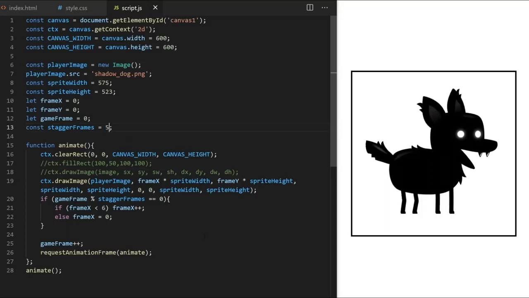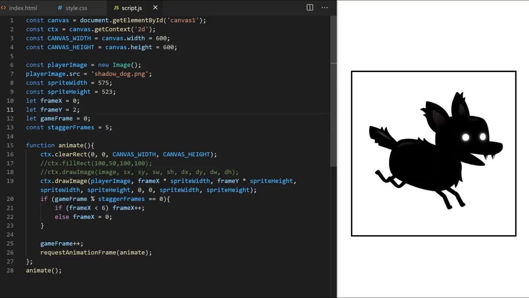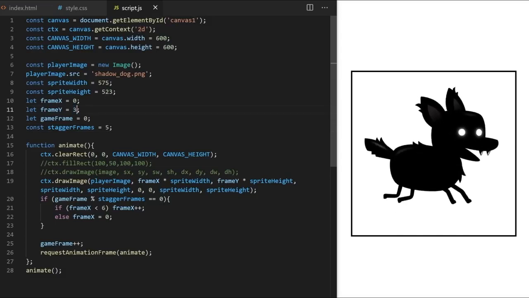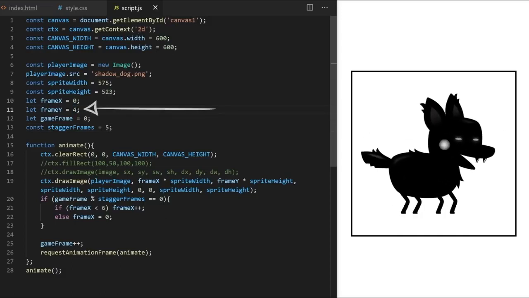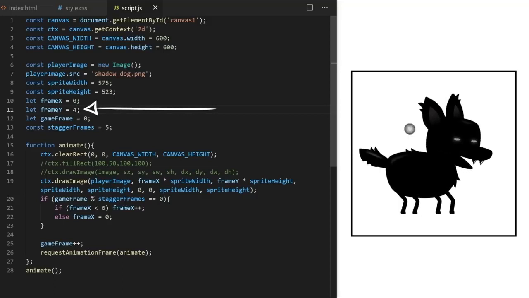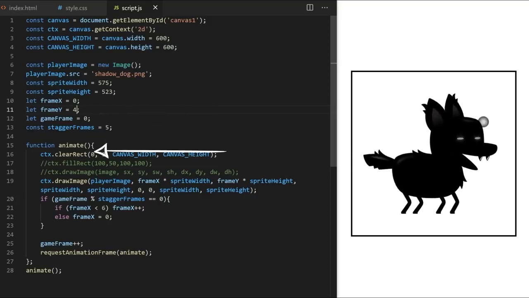Let's leave it at 5 for now. I think it looks good for most animations. As I said, when I change frame Y to 4, if I want to display all frames in my animation, I also have to change 6 here on line 21 to number 9.